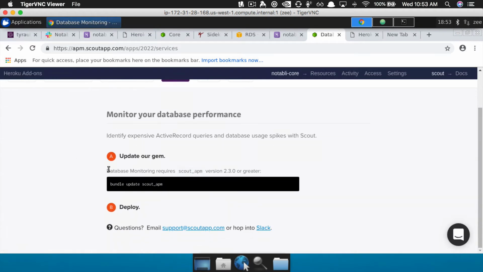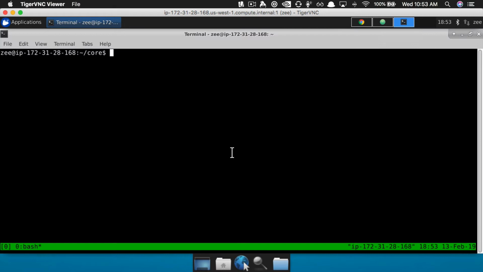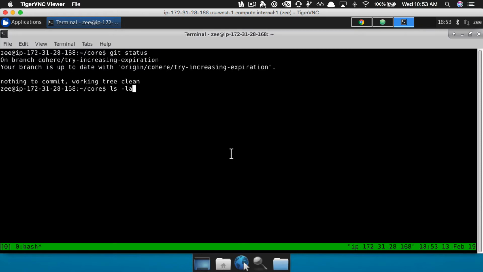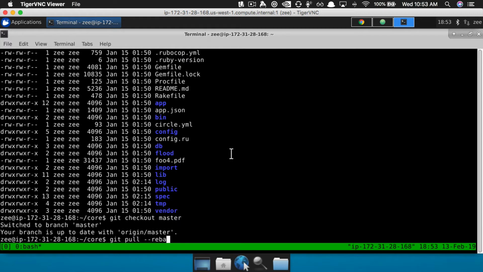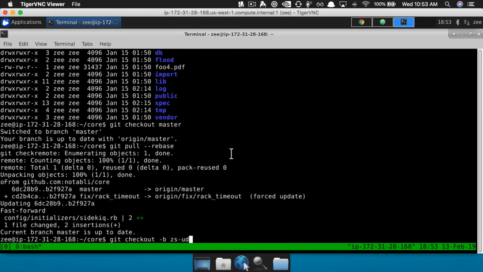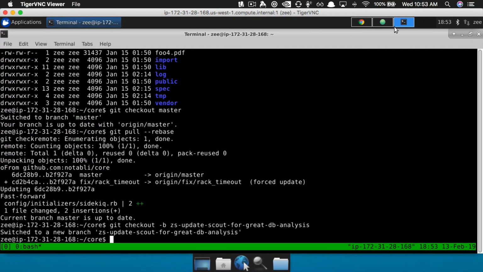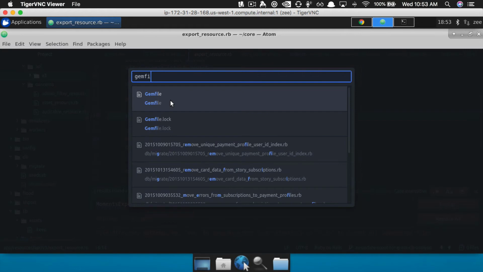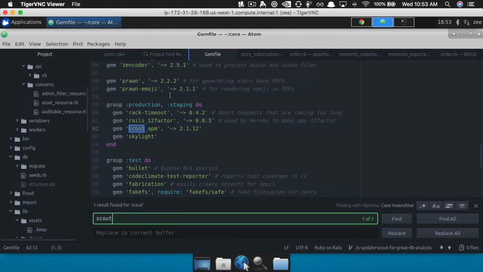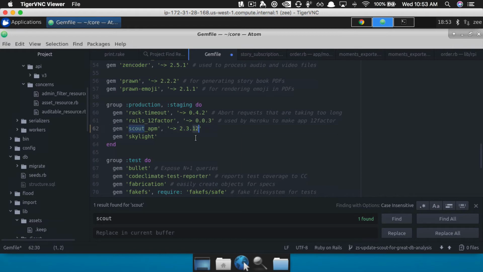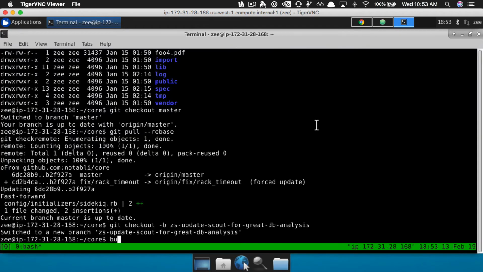Yeah, we can look at the... No, we have to update our gem. Okay. All right. Well, here's an action that we definitely can take. So let's do this real quick. Update Scout for great DB analysis. That is a good point, Jennifer. I like that as an opportunity. Scout. Let's do greater than 2.3. Then do bundle.